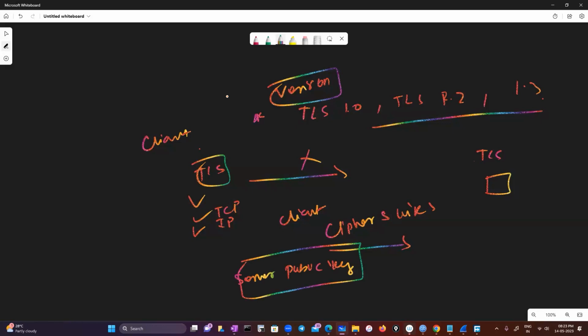And once this is exchanged, I'm going to generate a session key. So 4 parameters: my TLS version, my cipher suite, and I will use my server public key to validate your request. And I'm going to create a session key. Because using the session key, I'm going to do symmetric encryption after the handshake successfully happens between client and server.